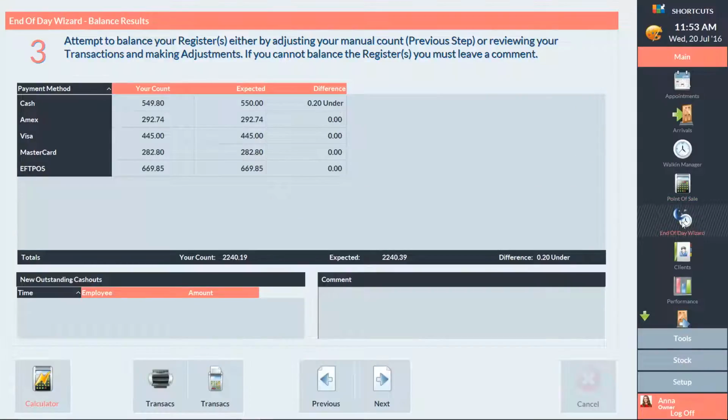Any outstanding cash outs will be displayed in the bottom left corner. If there's still any difference between your expected and your actual figures, you'll need to add a comment to explain the variance. Press this button if you'd like to print a list of today's transactions on your printer, or use this button to print it on your receipt printer.